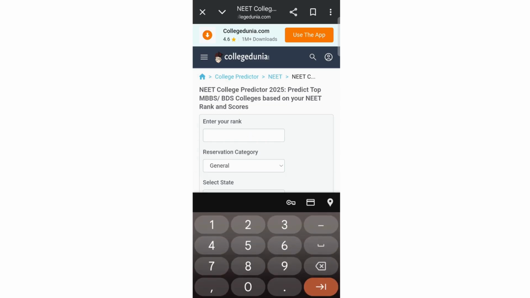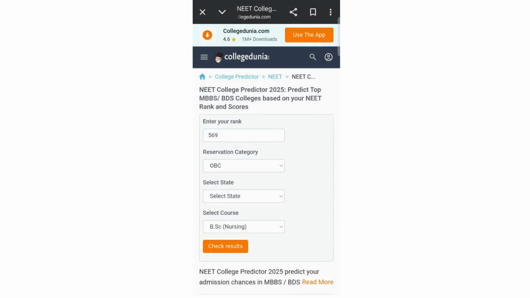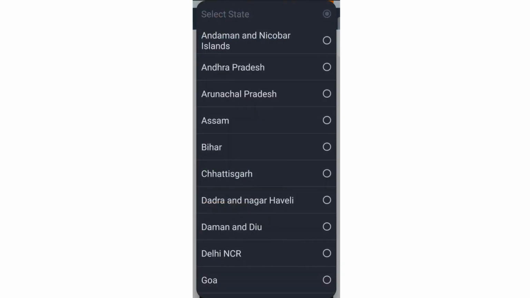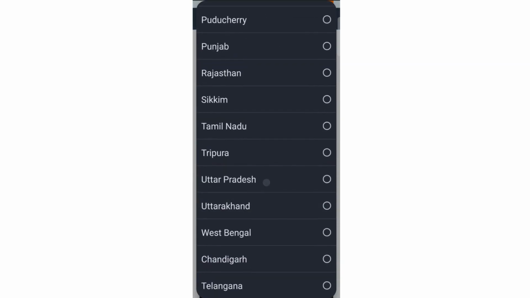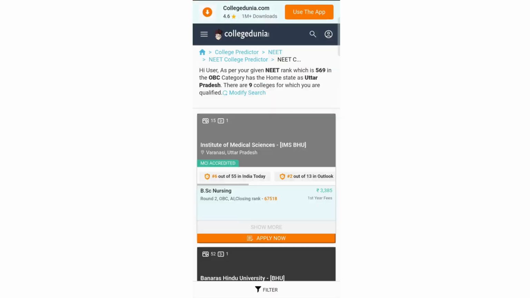So for example my rank is 569 and I'm in OBC reservation category, and my state is Uttar Pradesh. And then you have to click on check results.